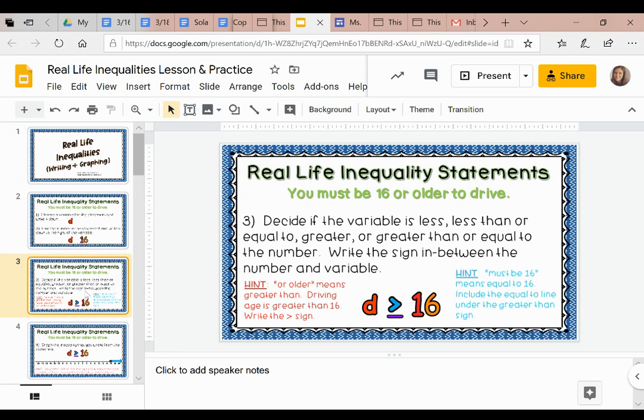Number 3, decide if the variable is less than, less than or equal to, greater than or equal to, or greater than. Write the sign in between the number and the variable. So older means greater than. Driving age is greater than 16, so we're going to write the greater than sign first. Must be 16 means equal to 16, so they can be 16 in order to drive. So we're going to put the equal sign underneath. So it's going to be greater than or equal to 16.